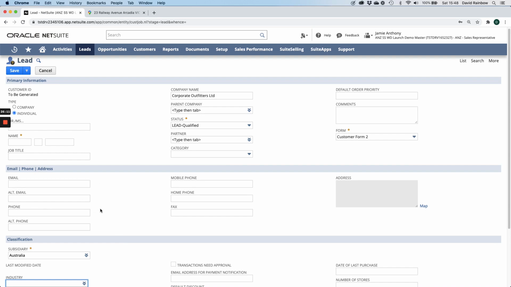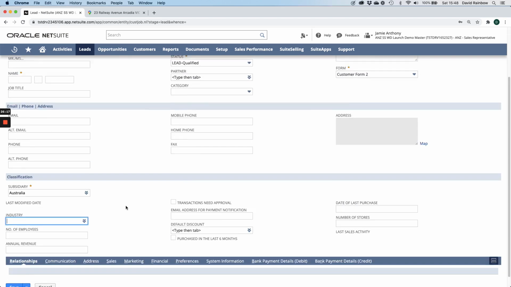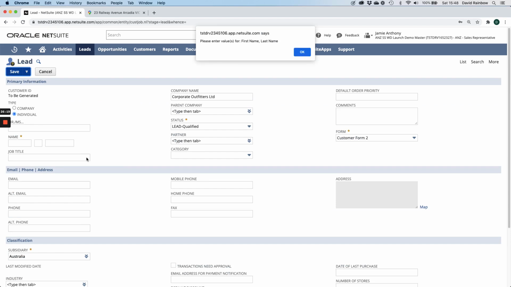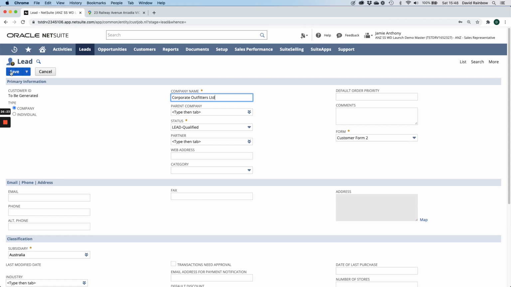Now I could go and fill out the other information, being their email address, their physical address, and any additional information I want. But to keep things moving, we'll say that is a company, and we are going to save that lead.